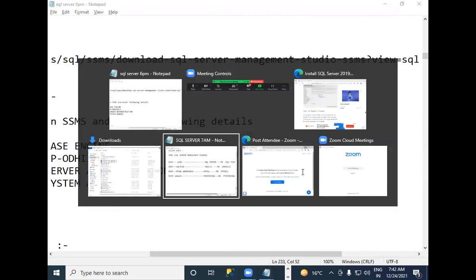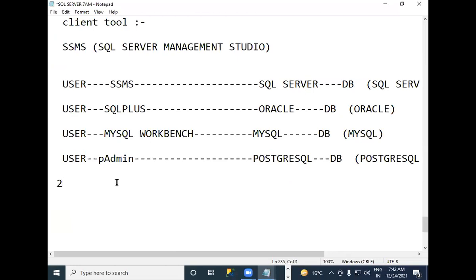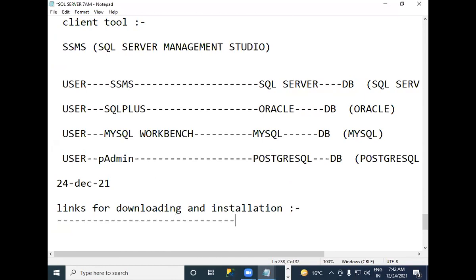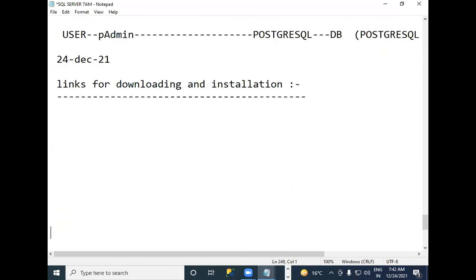After completing this, these are the links for downloading and installing. First, the 2019 developer edition.